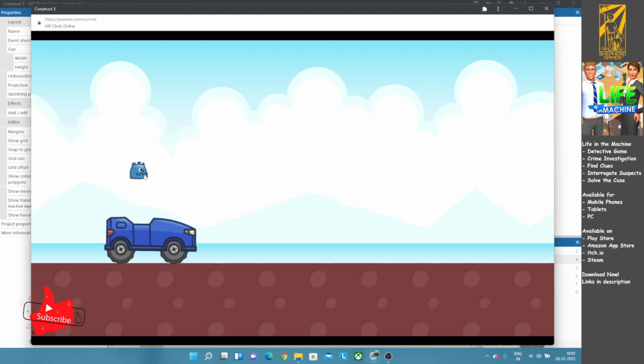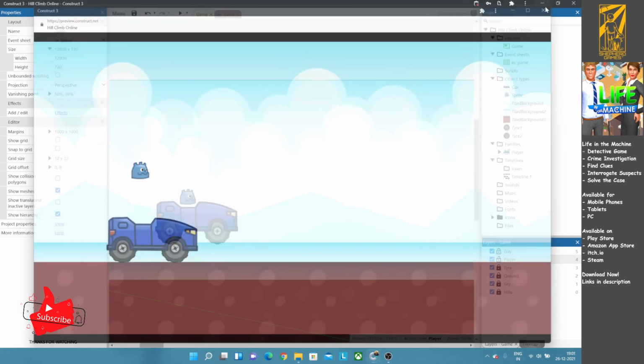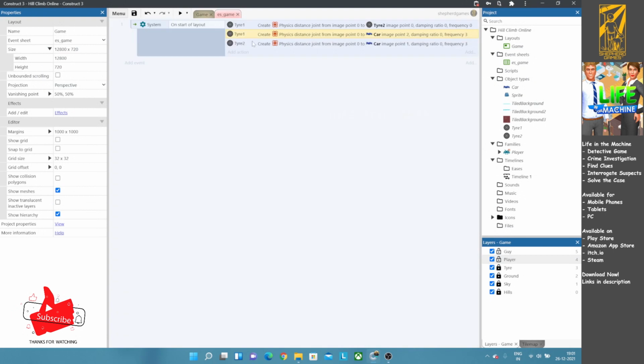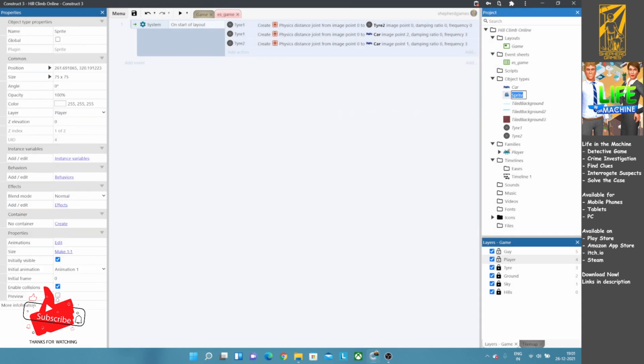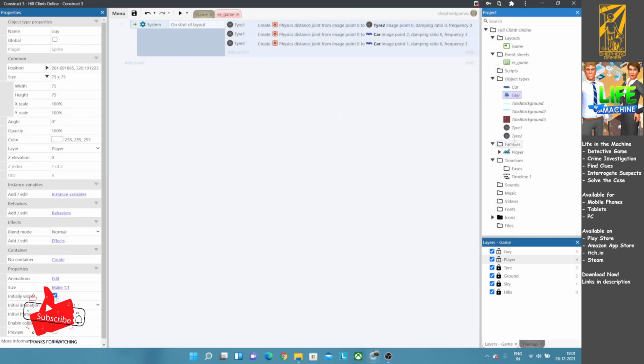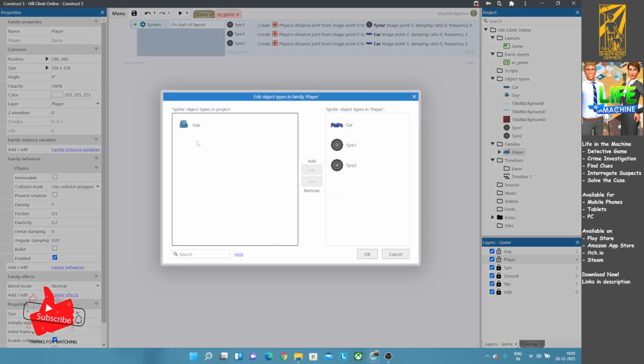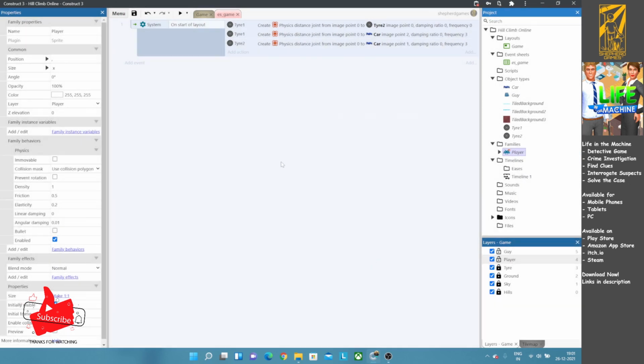And now we need to do the same for this head, this guy. So what we have to do, similarly, first let me rename his name to guy and add this guy to the player list. So now he will have the physics effect like other objects. So now we will be able to create a distance joint.